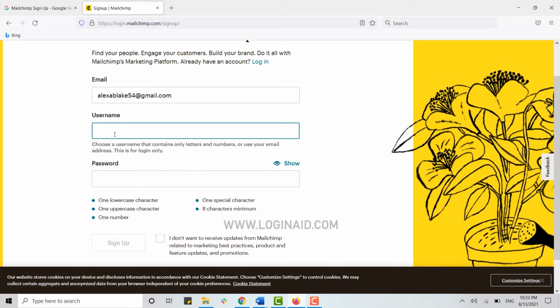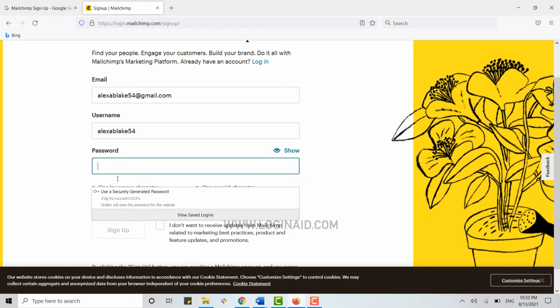Now you need to provide a username for the account. The username must contain only letters and numbers, or you can even use your email address for the login. I'm going to use my email address as my username. Here you can see. Now you go and type in your password.